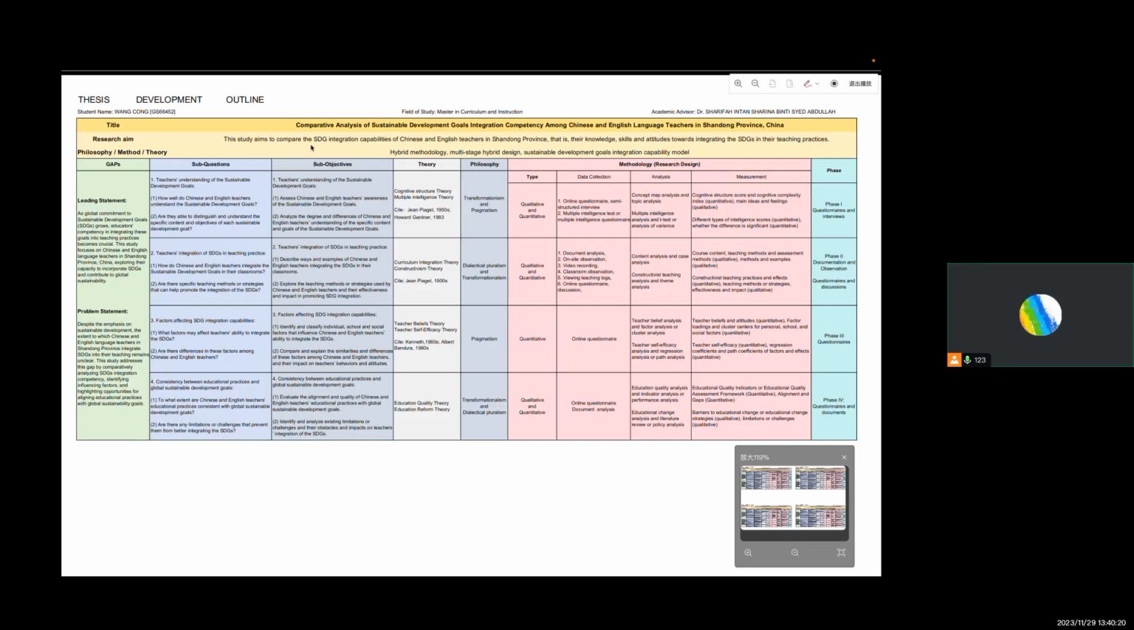So my aim is comparing the SDG integration competencies of Chinese and English teachers in Shandong Province. That is their knowledge, skills, and attitudes towards integrating the SDGs in their teaching practices. So the next is philosophy, methods, and theory. I will use a hybrid methodology, a multi-stage hybrid design, and the Sustainable Development Goals integration capability model.